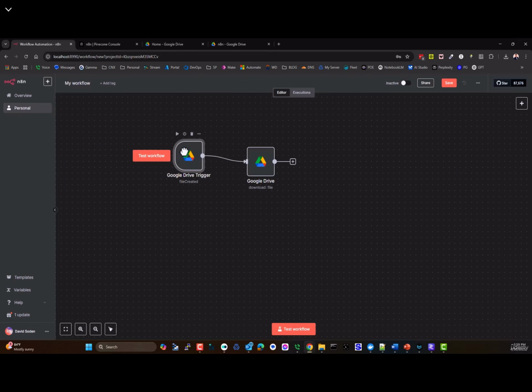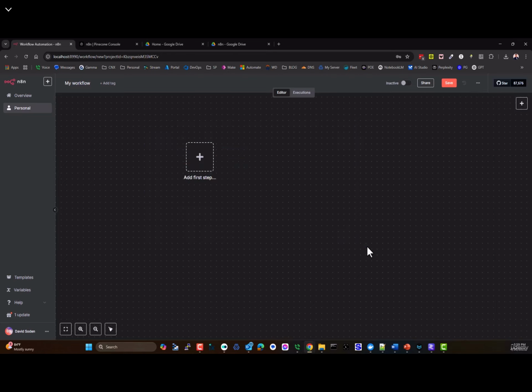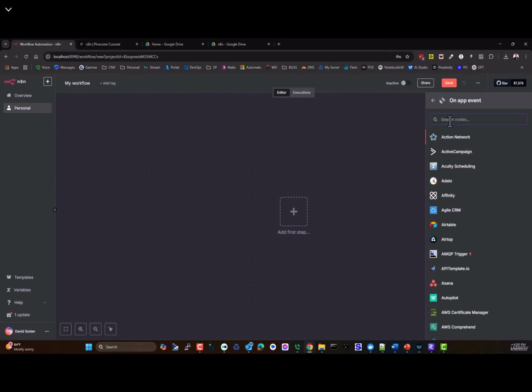So here is the Google Drive trigger. Let's start over from scratch. In addition to the triggers that I showed you up until this point, we're getting specific now. Third-party apps on the web that have APIs, they too have triggers, and mine is Google Drive. So here's Google Drive, and I'm looking for a trigger for Google Drive.